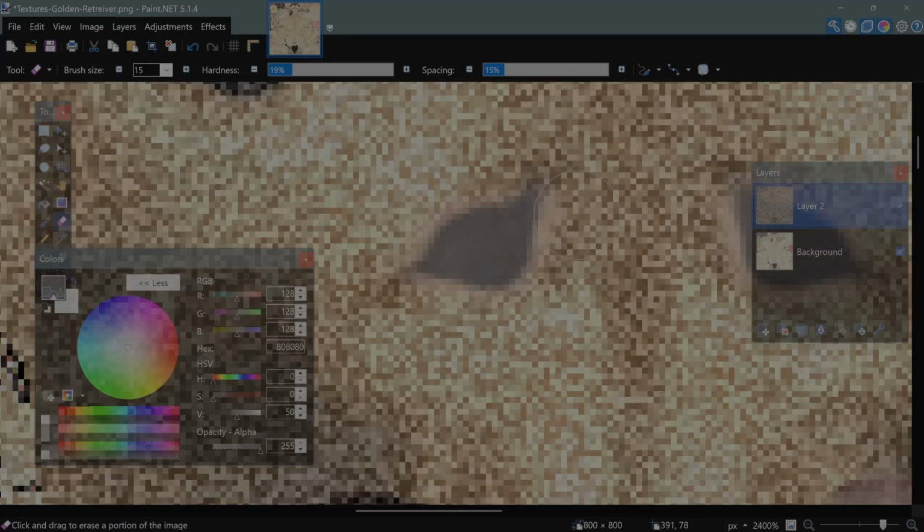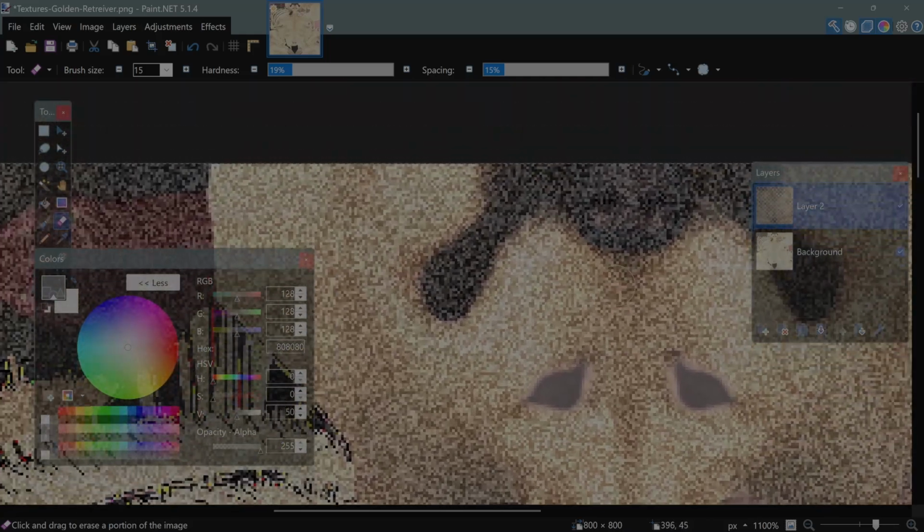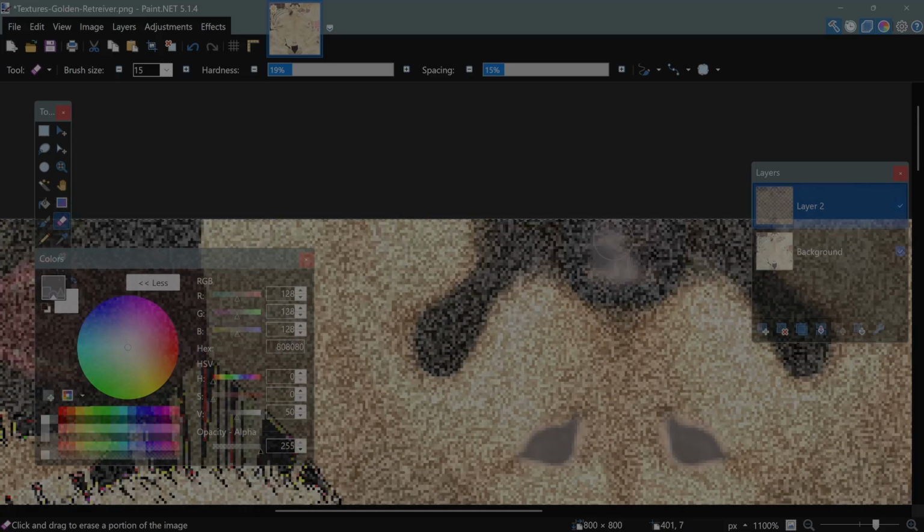Now, we also don't want the dog to have a fluffy nose or lips, so let's get up here and do the nose. Make sure and go around the lips.